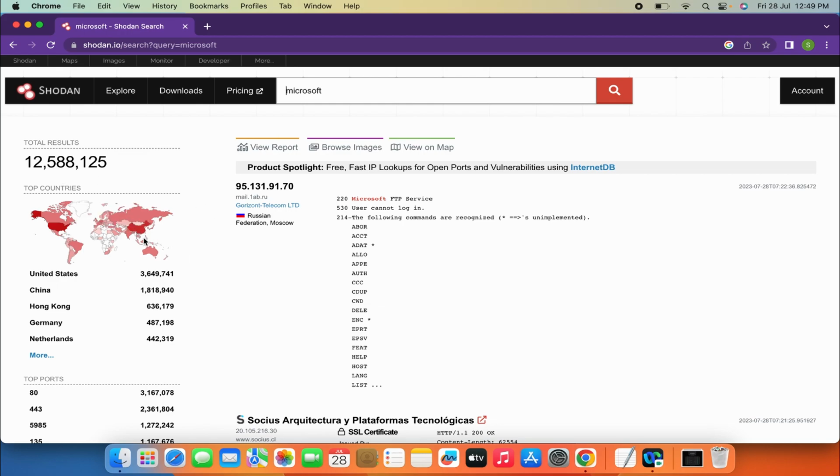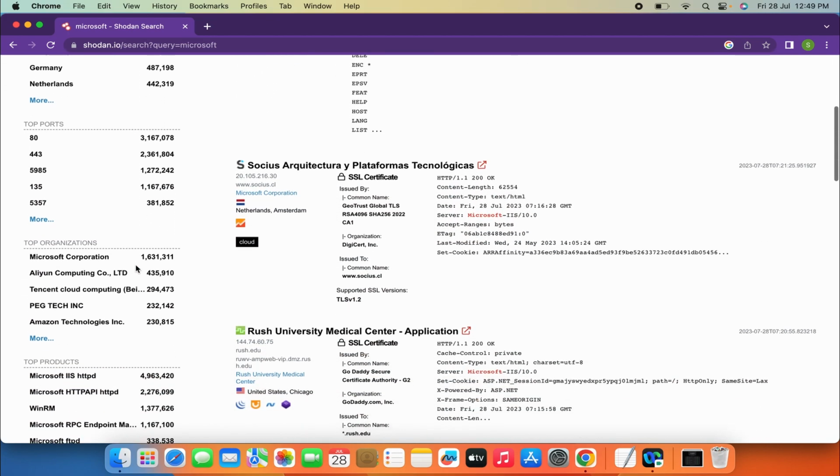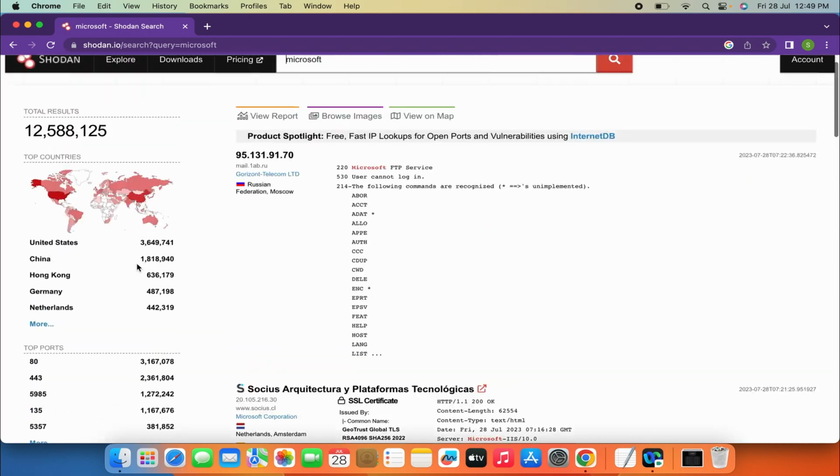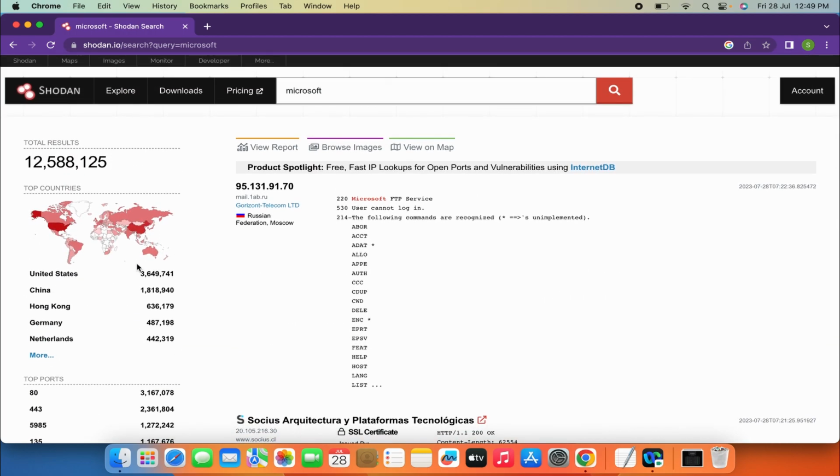So like in the USA, there are so many devices. In China also, there are too many devices for Microsoft. So this is how you can easily gather information around any organization, all of their devices which are publicly available, their open ports, their vulnerabilities, and so on.